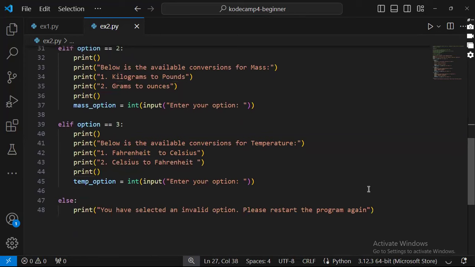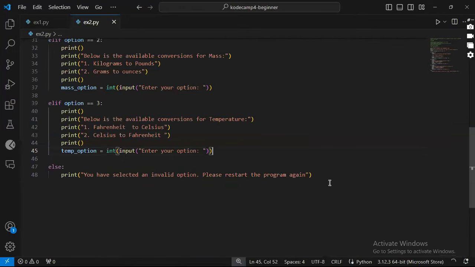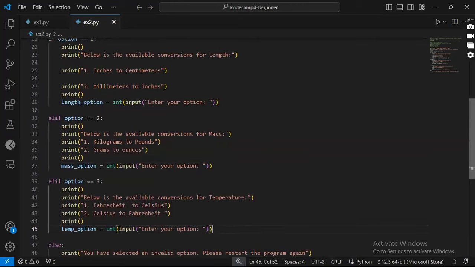So let me zoom this in a little bit. Sorry, this looks small. Is that font still okay by everyone? Yes, it's okay. Thank you. Okay.